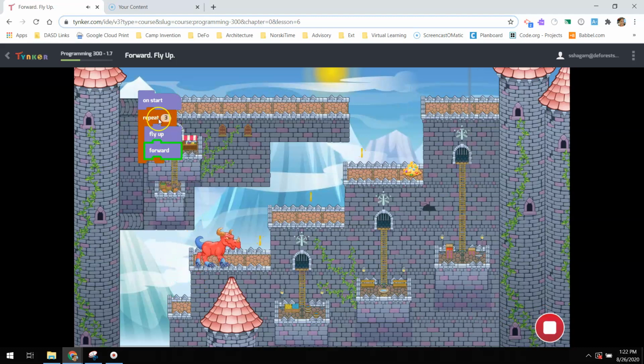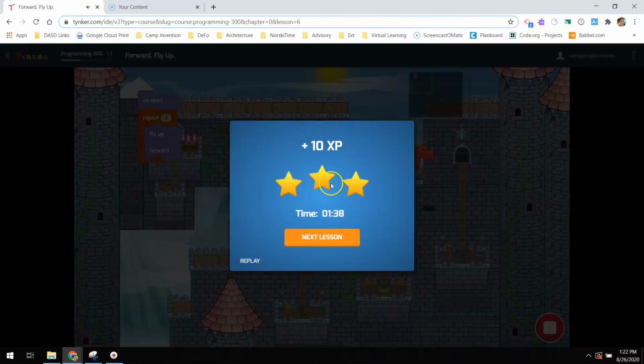You can see right here it's running through the code. Got 1, 2, 3. Success!